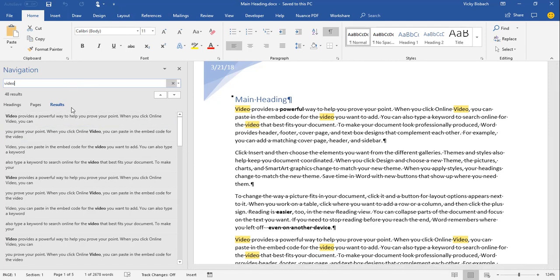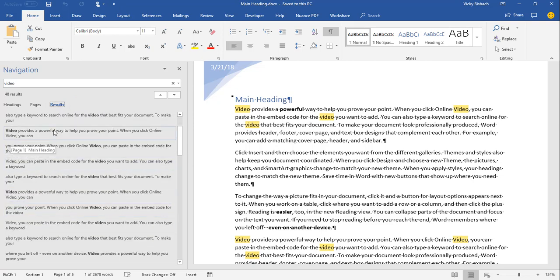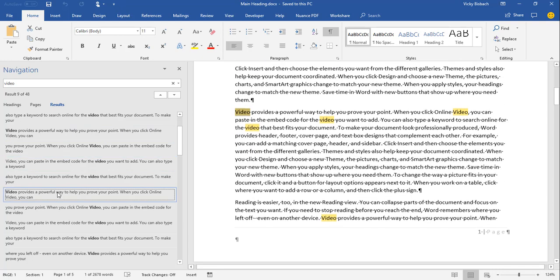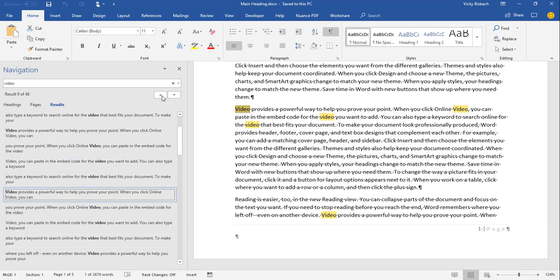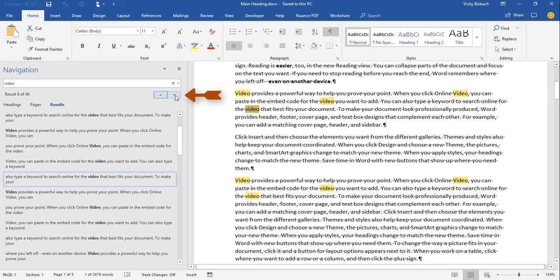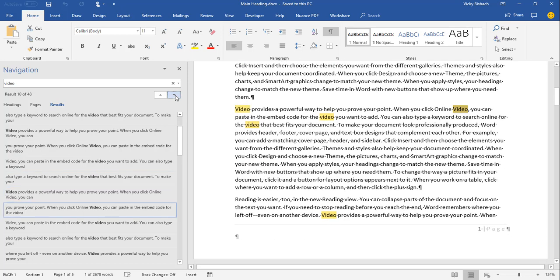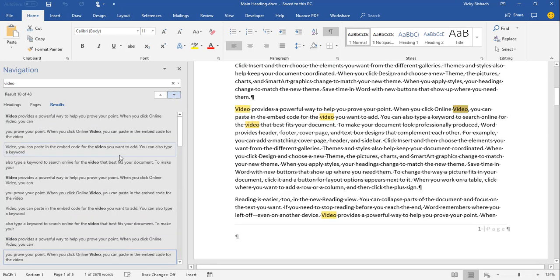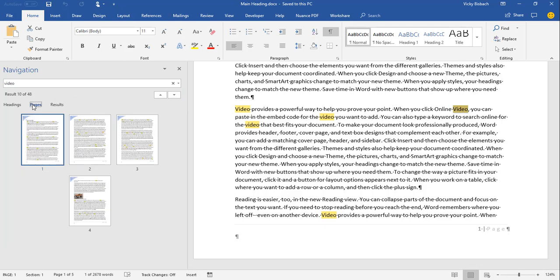You can also see below my search in the results area, it lists each one of those. So I could click within one of my results to go to it within my document. I can use the up and down arrows also to move within the search results within the document itself. And because I'm in the navigation pane, if I wanted to see where I was within my document, I could click Pages and it will show me exactly where I am within my document. I'm still on the first page. So that's how easy it is to find words within your document.